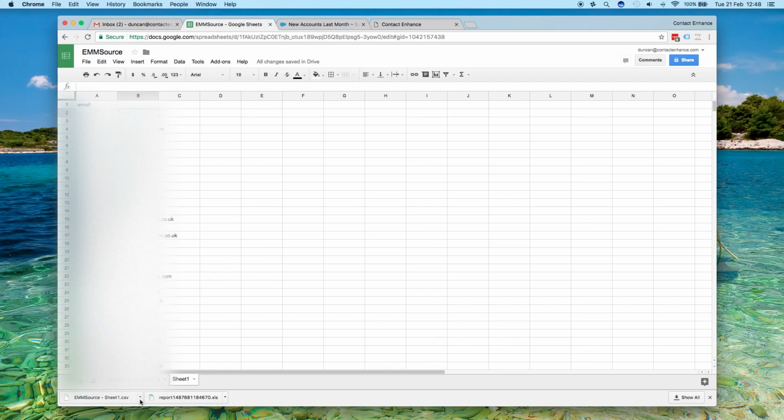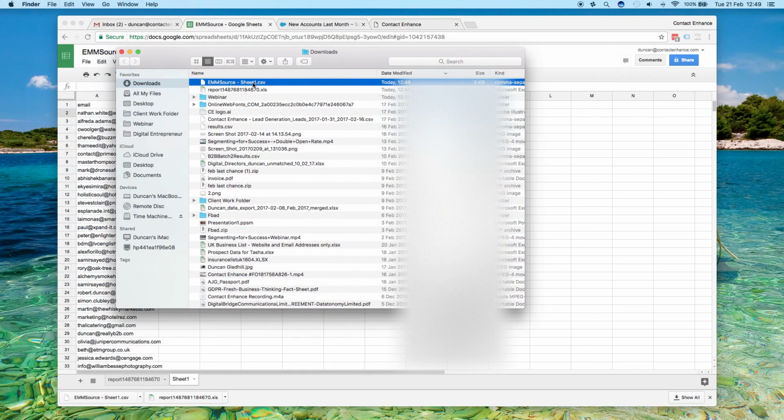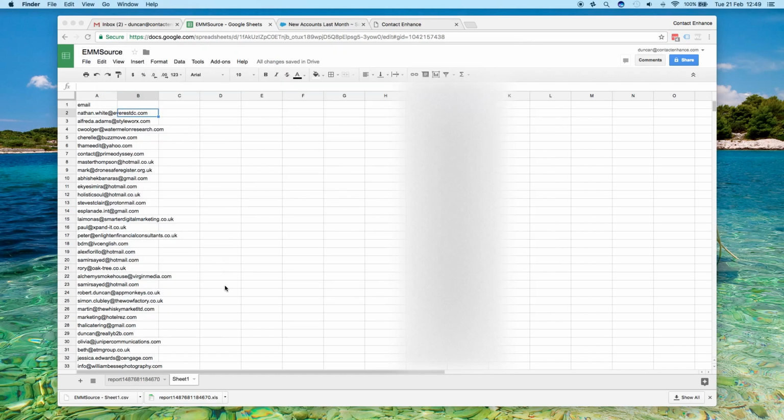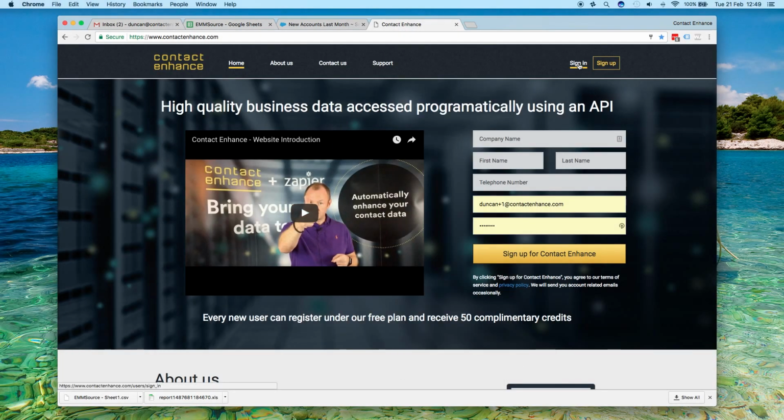Now then, what's important here is that I select that file. I'm going to just bring this over here and rename that, and I'm going to just remove the space dash space and then save it as EMM source and then close that. The reason I've done that is because Contact Enhance does not like special characters in any of the file names. I'm going to go over to Contact Enhance and I'm going to click Sign In.